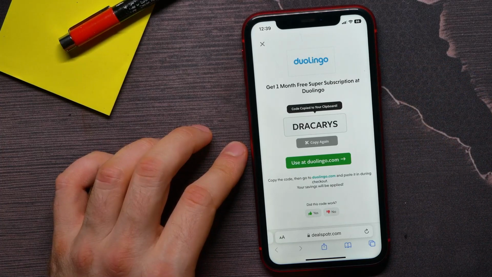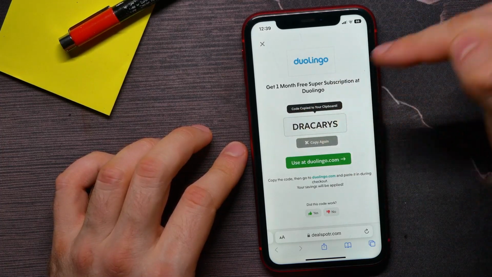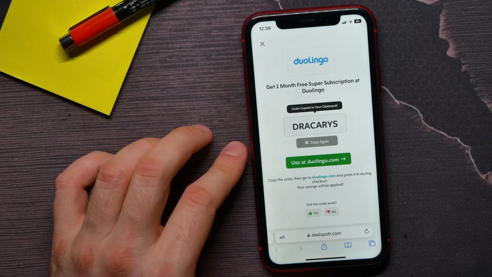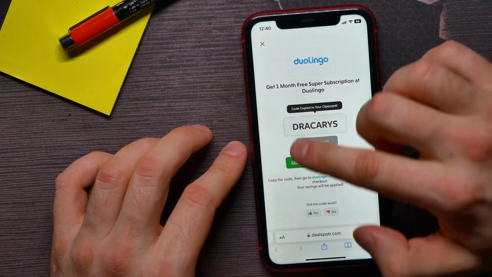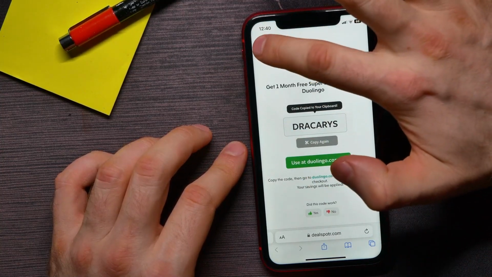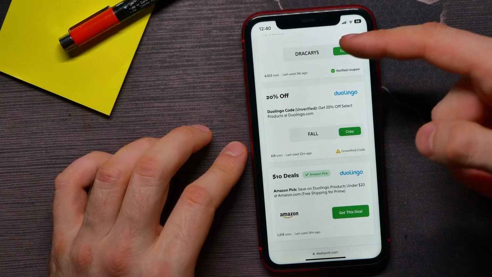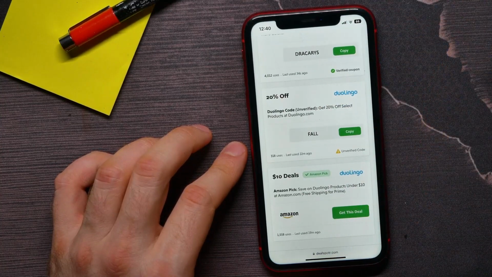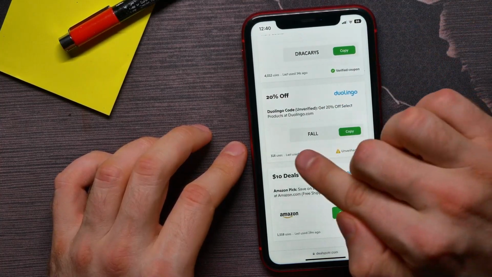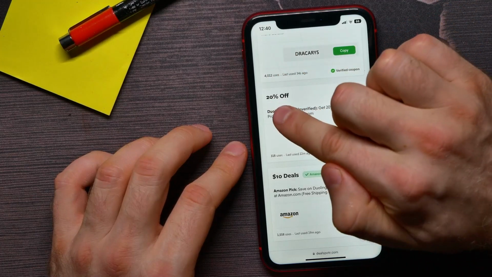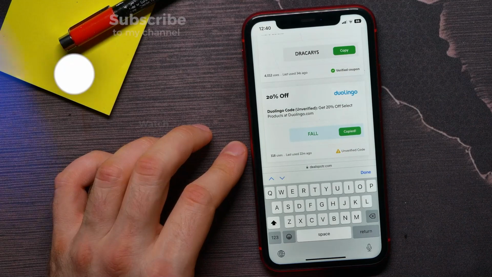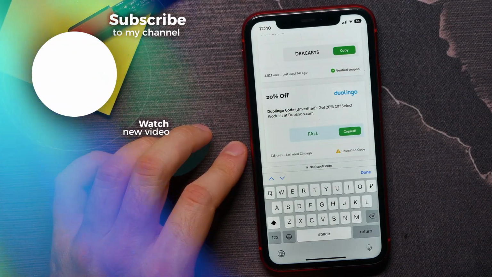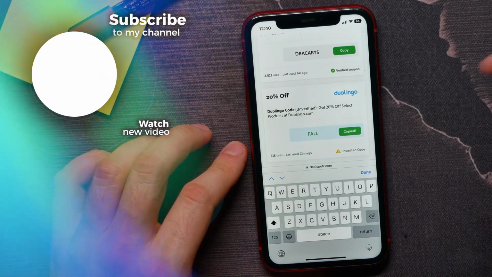use that promo code. Just don't forget to enter it in promo code field and double check if that promo code is applied. If for some reason that promo code doesn't work, you can always go to that website and from here try to use another promo code, like for example, that one gives you 20% off. You can hit on copy and then go to duolingo.com and there try to use that one.